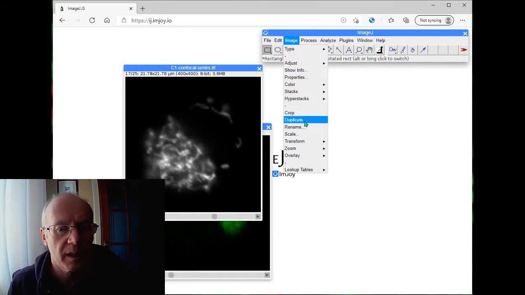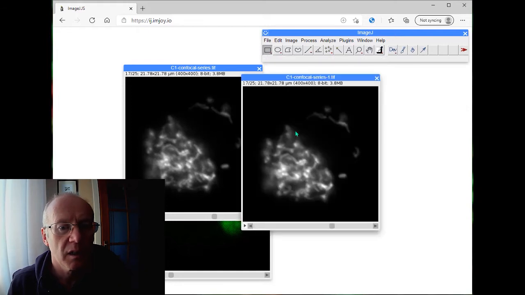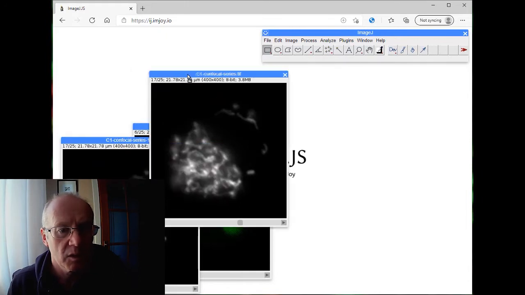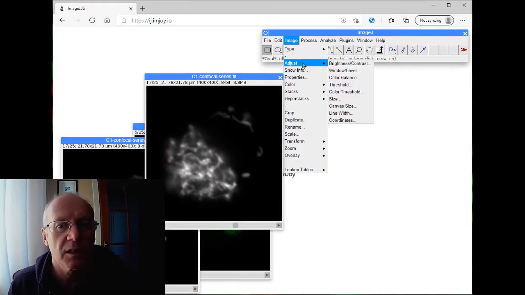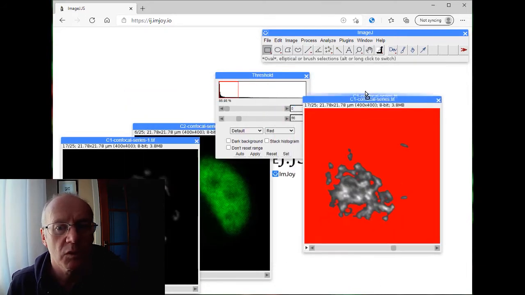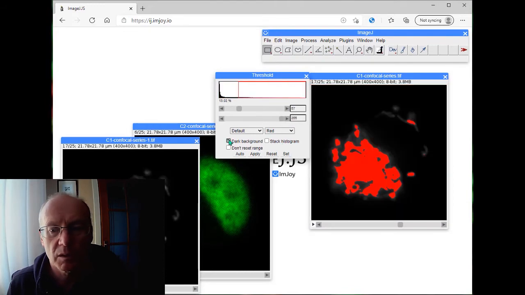Let's duplicate that data set. Yeah, duplicate the whole stack. Okay, good, right, I'll keep that as a little spare in case I mess up. So let's see what the thresholding's like. Adjust threshold, yep, there we go. It's good, okay. So let's do it with a dark background.